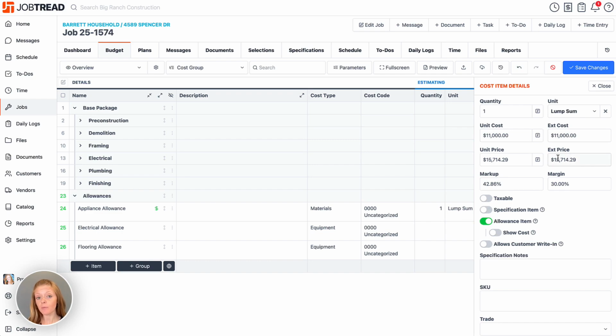Now, this might be a little misleading for them because they may think that they have $15,714 to spend. However, in reality, that includes your margin. So they really only have $11,000 to spend. And if you're wanting to use a price allowance, this is great if you're going to have a showroom and you've already marked up the items in your showroom at that 30% margin or 42% markup, and then you're eating away at the allowance amounts at the same level.